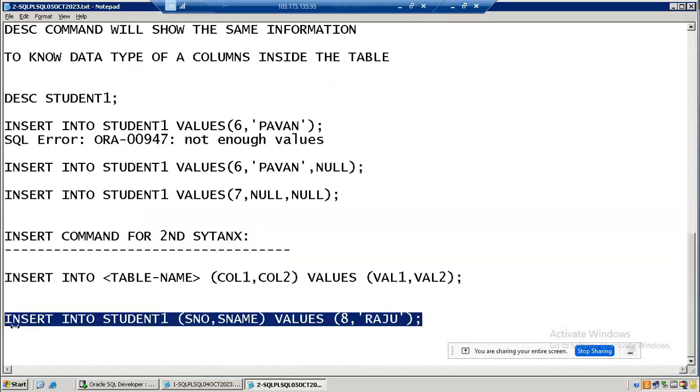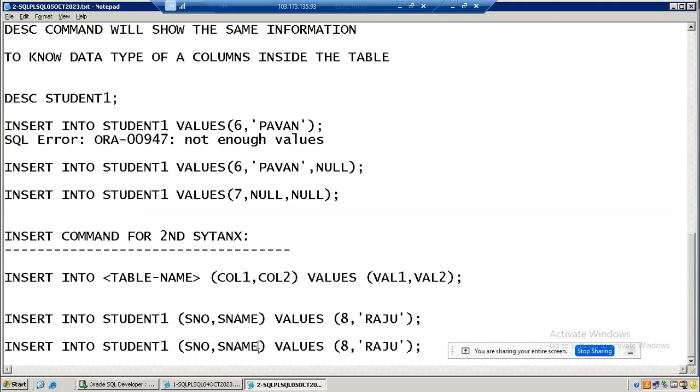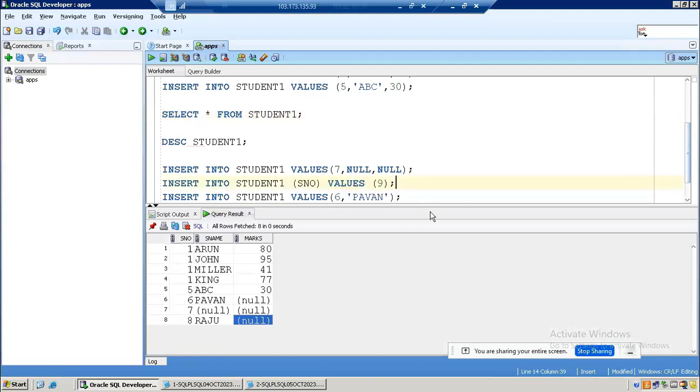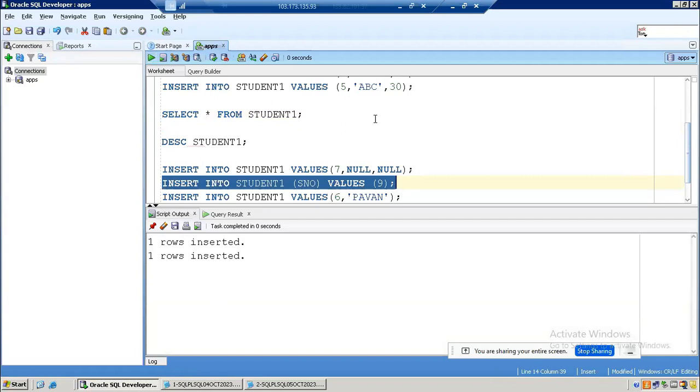For suppose, for the same table, I know only the serial number. I don't know the student name and marks also. So what I have done here, I have mentioned only the serial number, and I have mentioned the value as 9. That is, I know only the serial number. I don't know the student name, and don't know the marks. So just copy this one, go here, try to insert into the table, run this insert command. See, the row has been inserted.